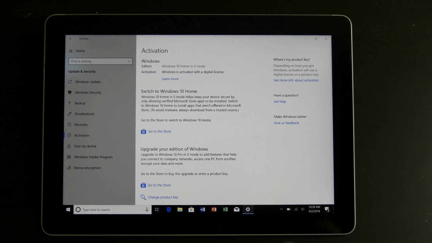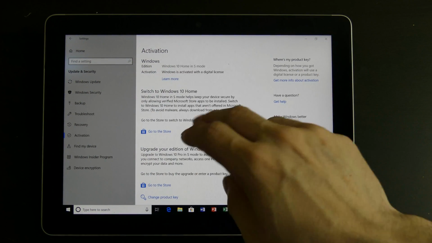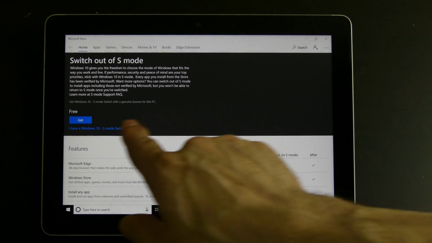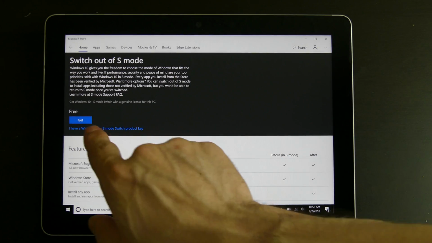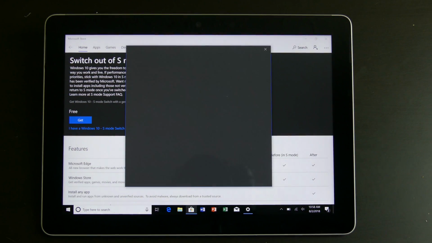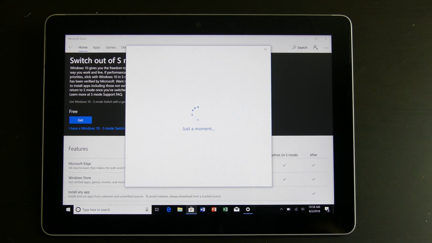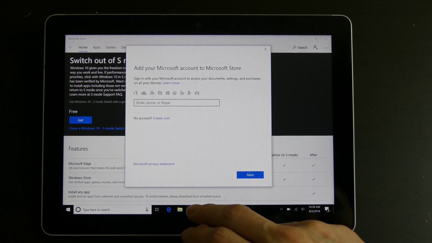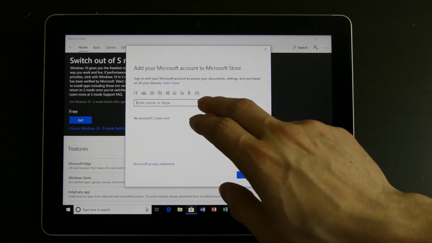Okay, so the store is updated. We're back in the activation section of settings. So we're going to click go to the store. And then here we go. Now you can see that message has gone away. We have it's free and get. So we're going to go ahead and click get. And it is going to make us sign in to a Microsoft account. Let me do that real quick.